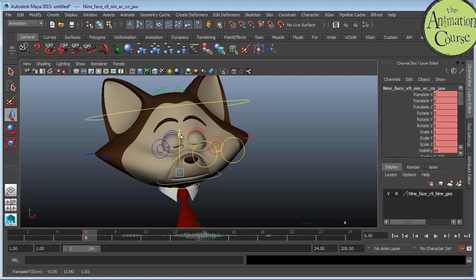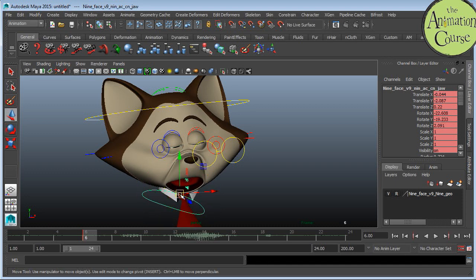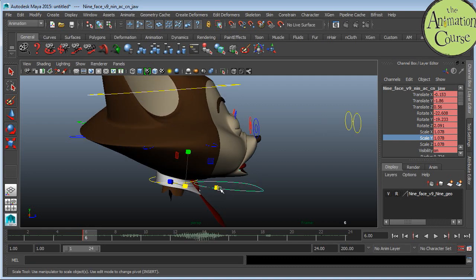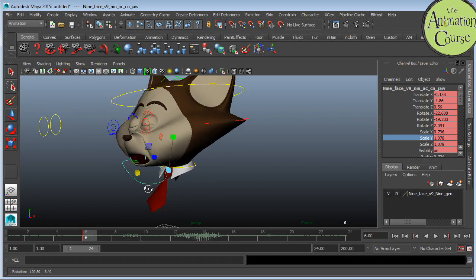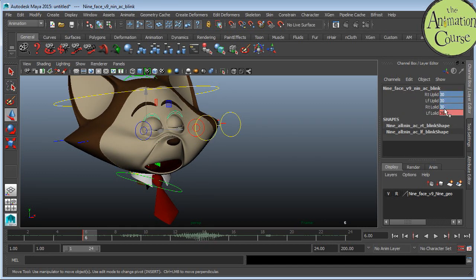This control down here is his jaw, and you can do anything you want with it. You can rotate it, you can translate it, move it around, and you can even scale it and make it bigger or smaller. Sometimes that works well when you're wanting to do something from profile. Okay, so let me set the eyes here.